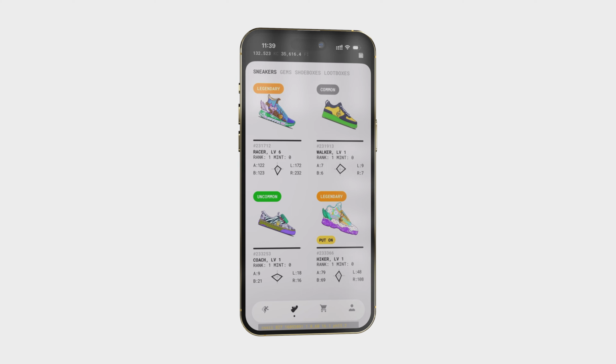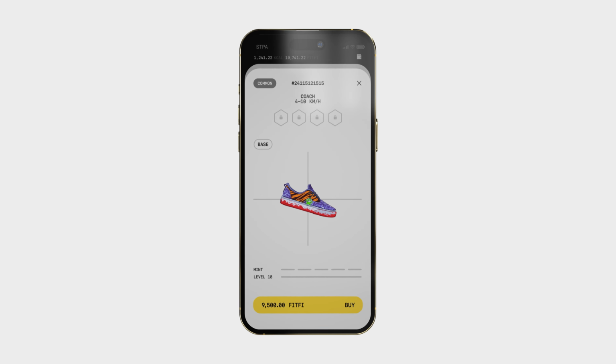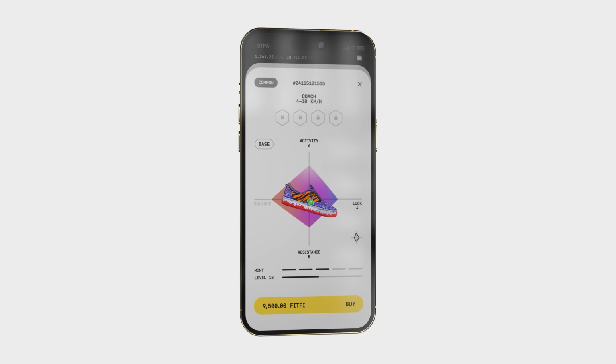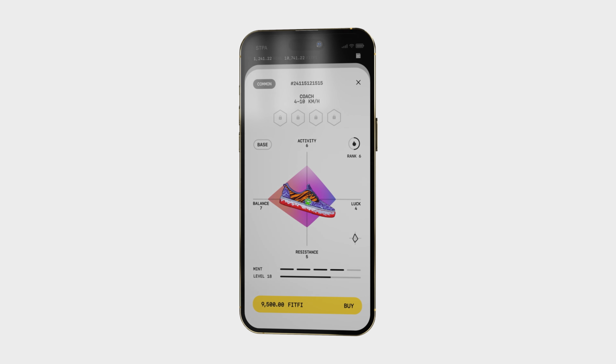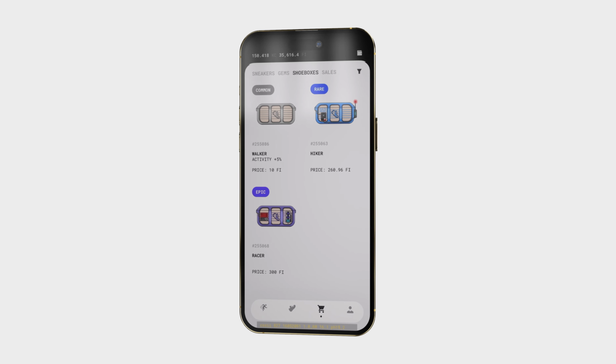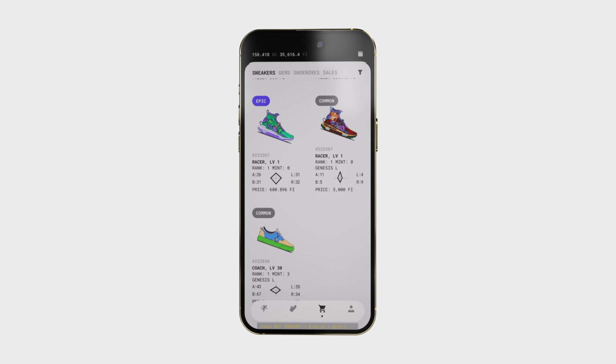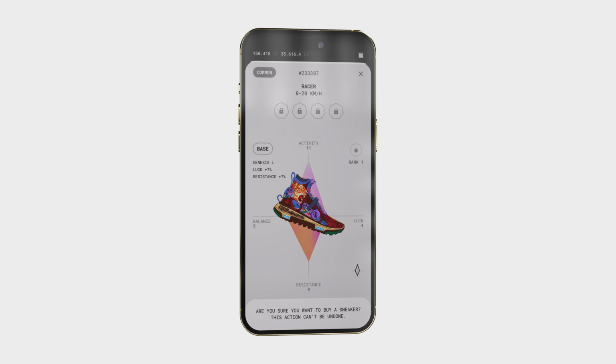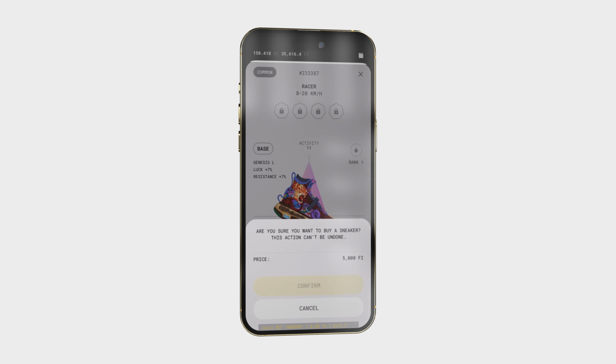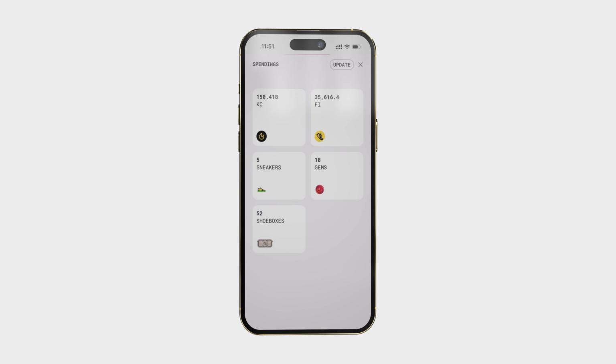Each sneak has 4 attributes that contribute to your performance, earning, and experience. These attributes are activity, luck, balance, and resistance. You should take a look at these and consider which ones would be most valuable to you when you're buying a sneak, as attributes will affect your earnings. When you have found the sneak that you want, all you have to do is click on it and hit buy. It's that easy. When you buy a sneak, you use the FitFi from your spending wallet.